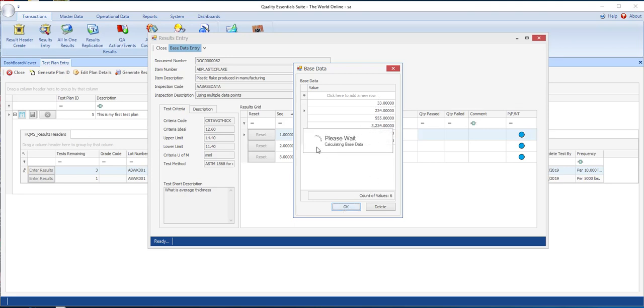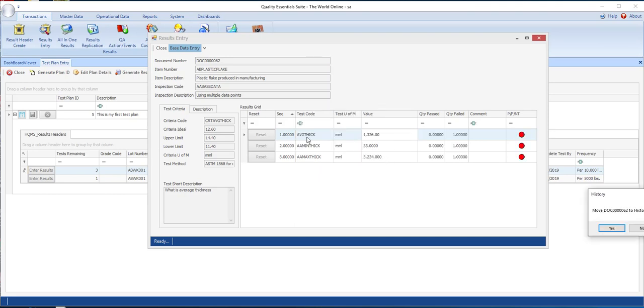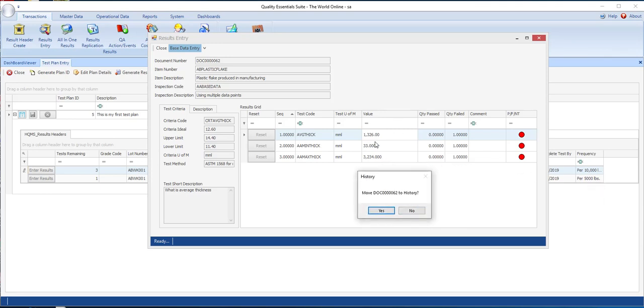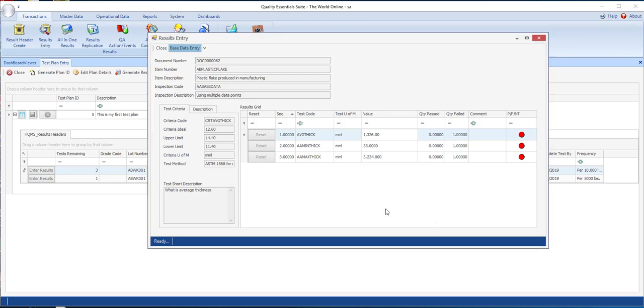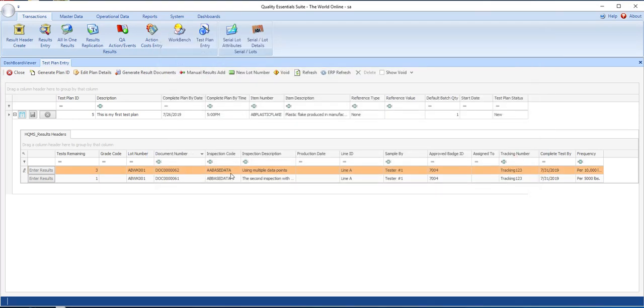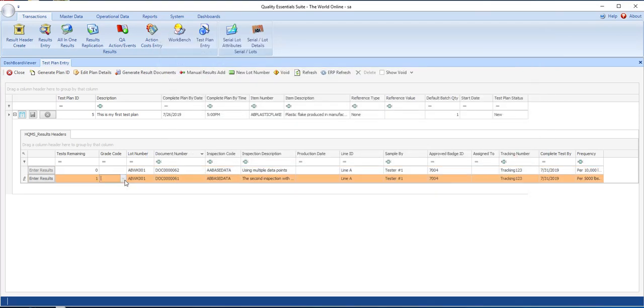Now what it does is it's calculating the base data. So it takes all of these numbers, it creates an average, the minimum, and the maximum. Okay. Now, because all of the tests are entered in, it asks me if I'd like to move to history, and I'll say yes. Okay, so now I can close this because I'm done my testing, and now I would do the per 5,000 pounds test. So I would enter results.